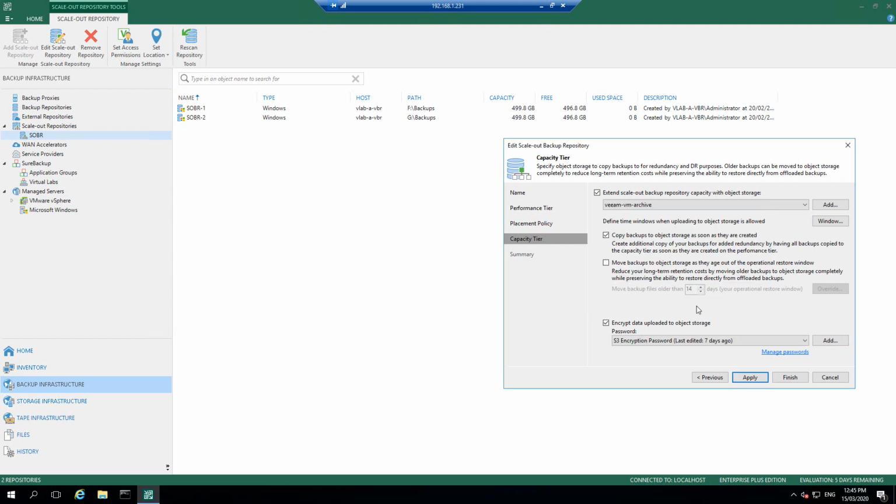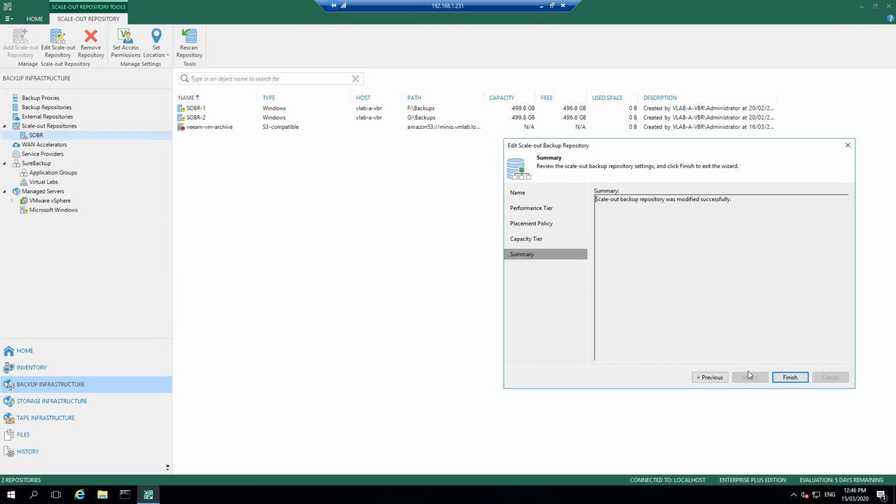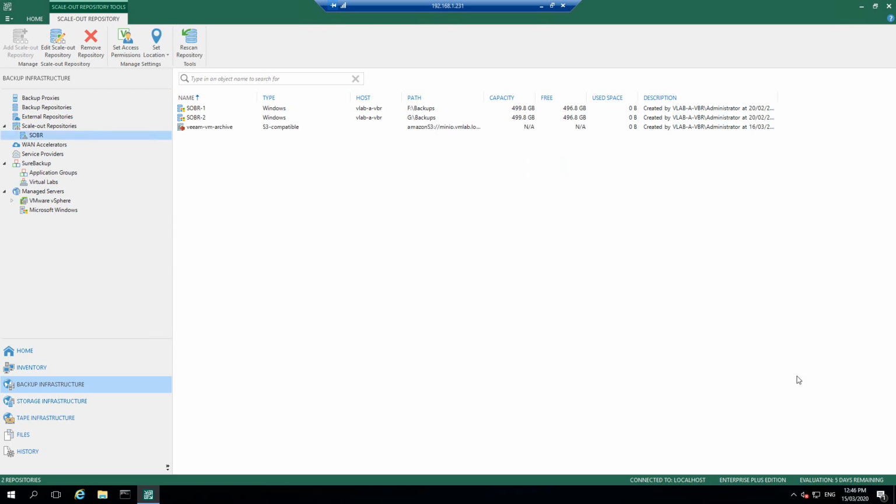Okay, now we're going to click on apply and we'll click on finish. So now you can see that our S3 bucket is tied into our scale out backup repository. And what we're going to do now is create our vSphere VM backup job.